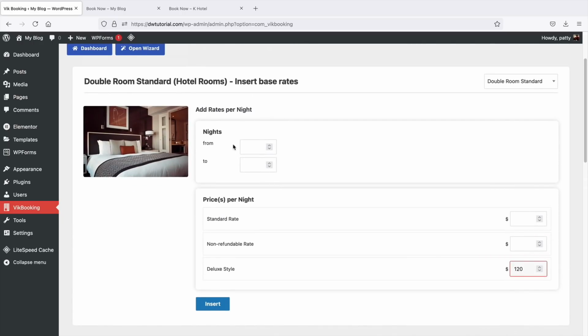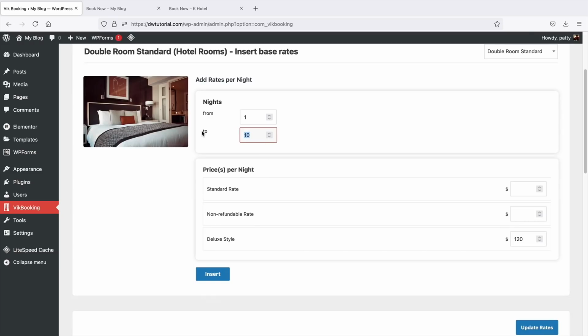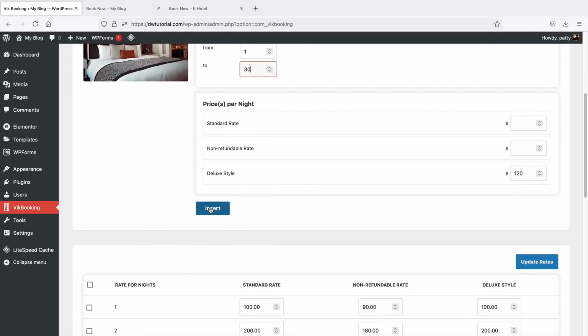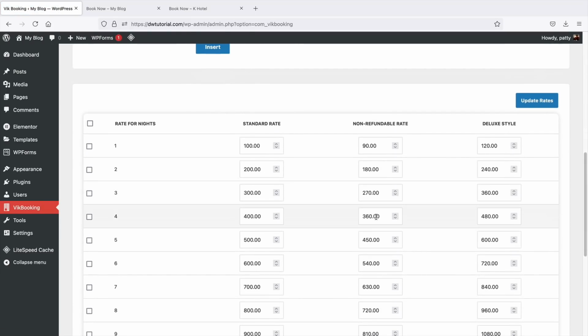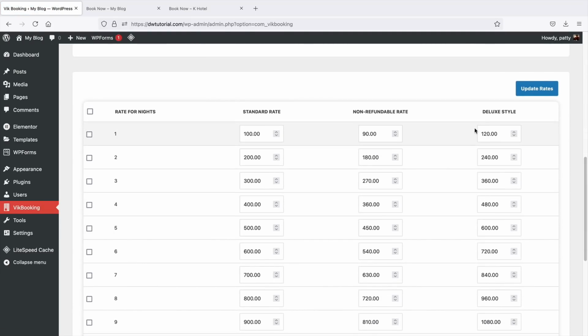120 from 1 to 10 nights, which I'm assuming that's all they're gonna book, right? You should probably put 30. I don't know, however many nights do you think people are gonna book? And then I'll click on insert. All right, and then we'll scroll down here, and there you go. So now we have the deluxe style is 120, and the non-refundable is 90 and 100. So you can make more pricing types if you want, and then you can add them to the room.